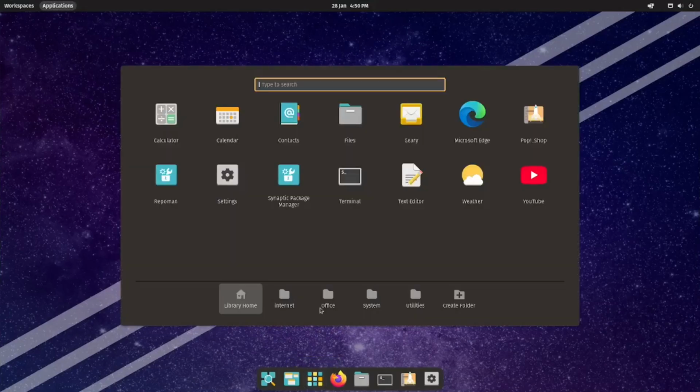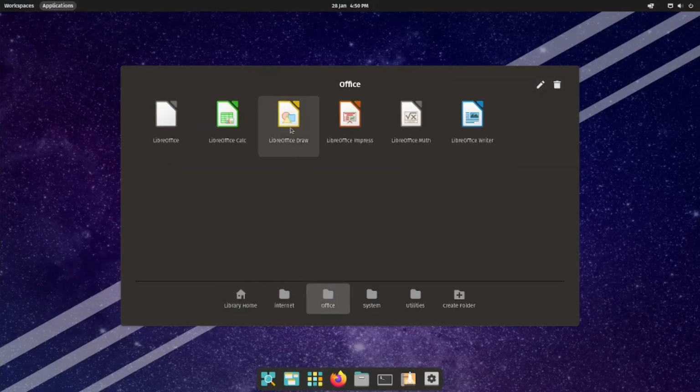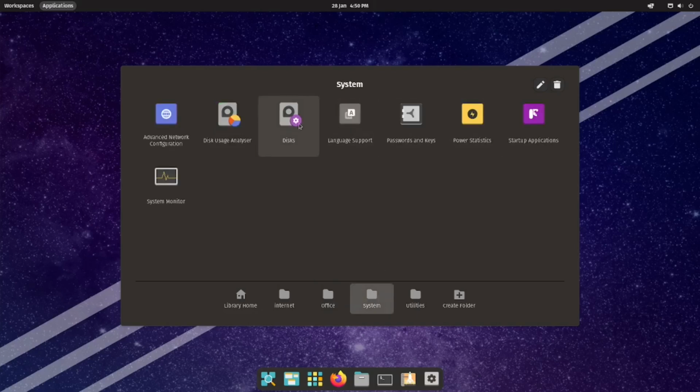Now, if we look at Pop! OS, it spreads things out into different folders, just like the others. However, when we hover above each icon, it gives us no hint of what the software does.